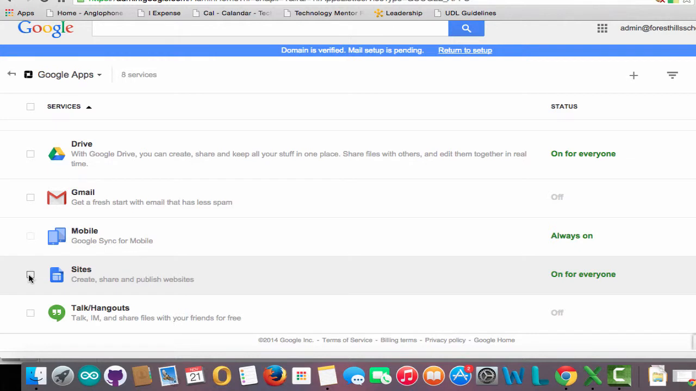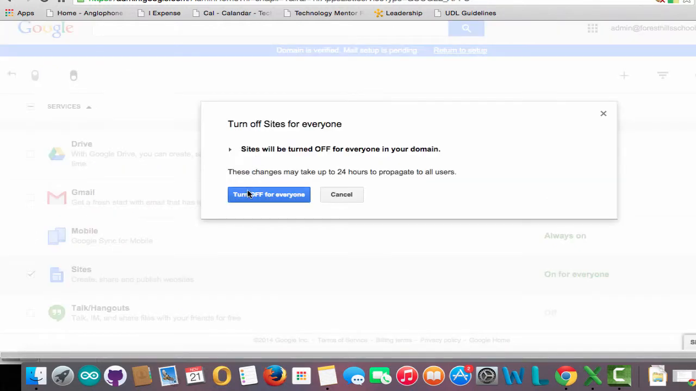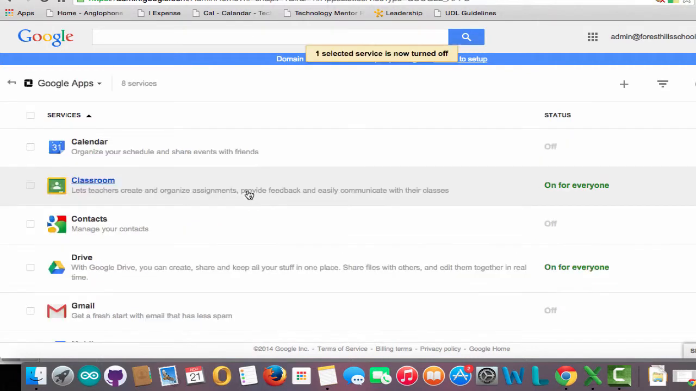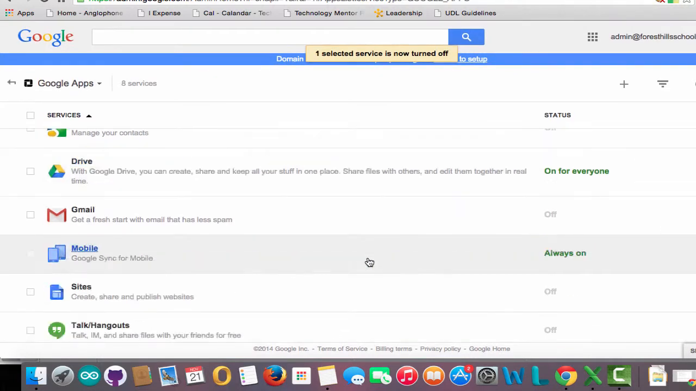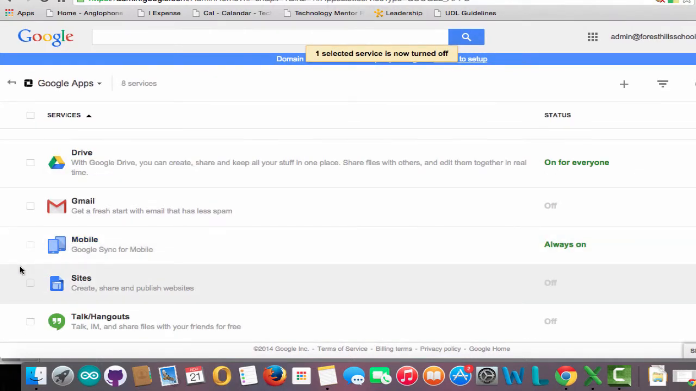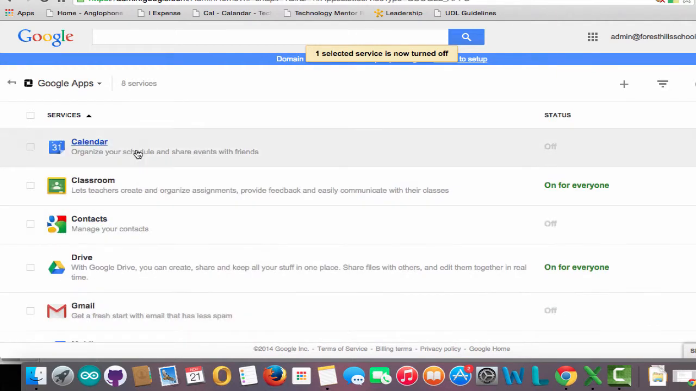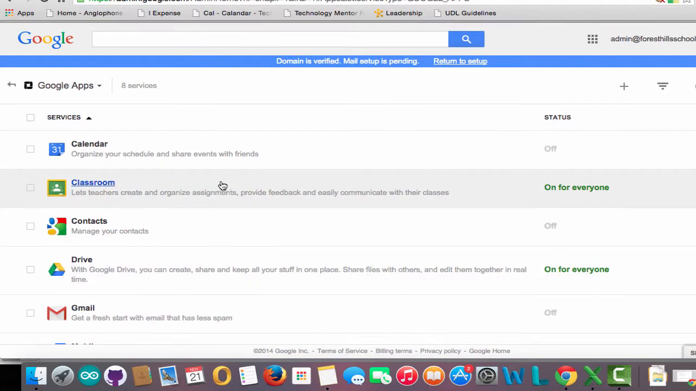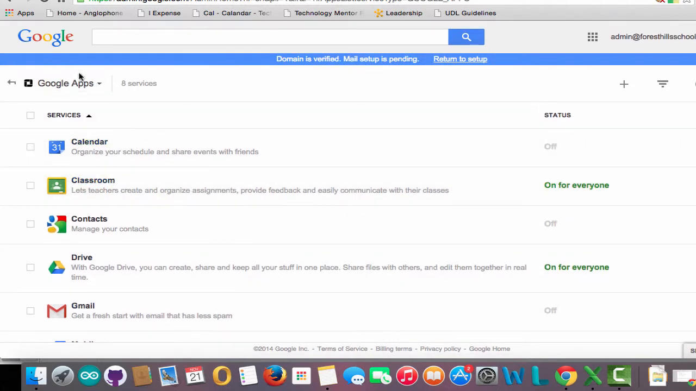I'll just show you on Sites right now. I just select it, and up here I'm going to turn off the service, turn off for everyone, and then that's it. Now none of the students can create sites with this email. It is currently blocked, but they can still access Classroom and Drive. So those are the services that are accessible with this, and that's the kind of control we have with this when you don't have just random students creating Gmail accounts and all the headaches that are associated with that.